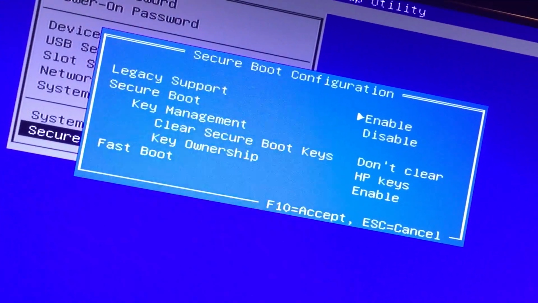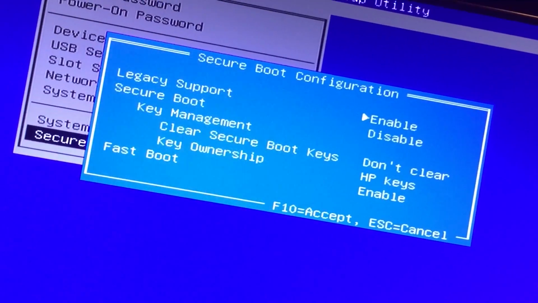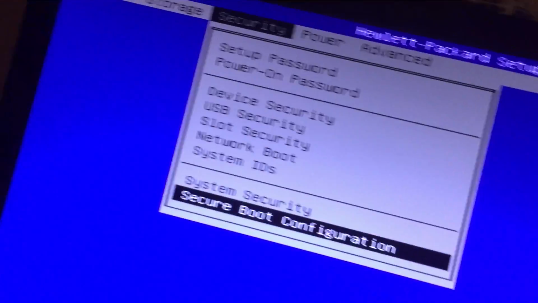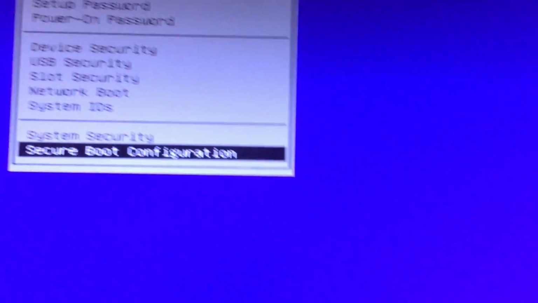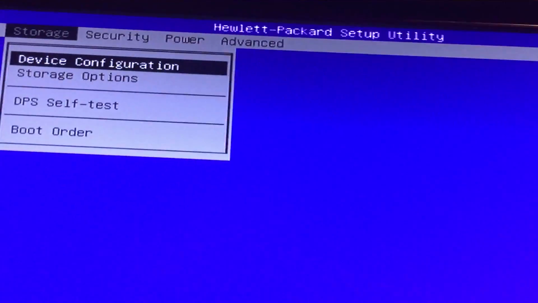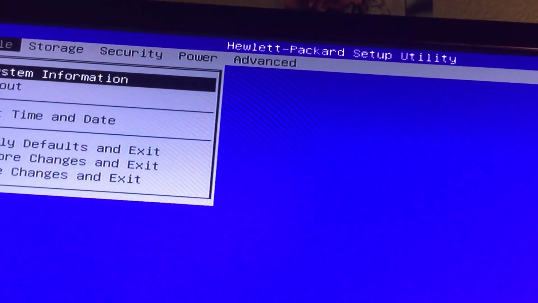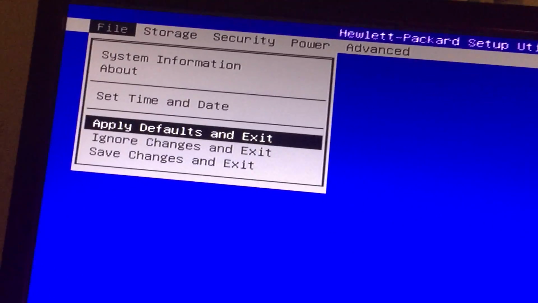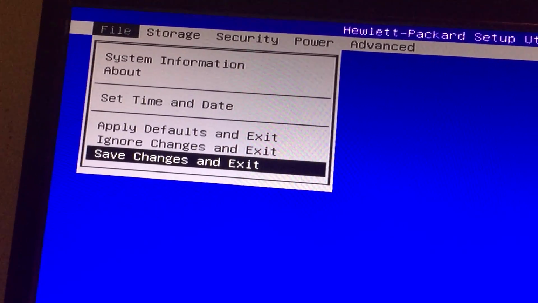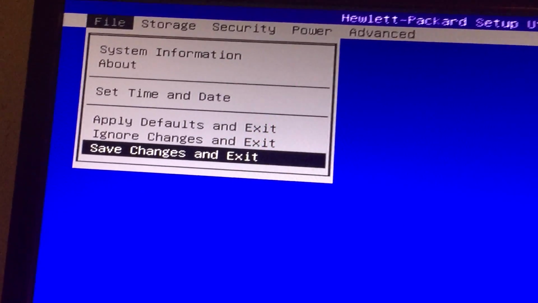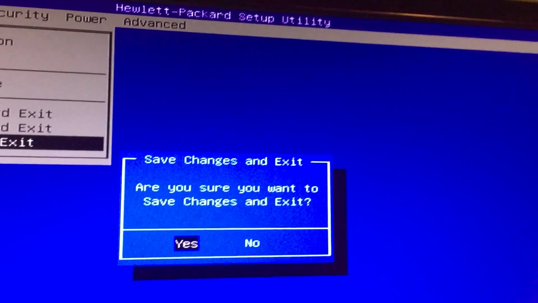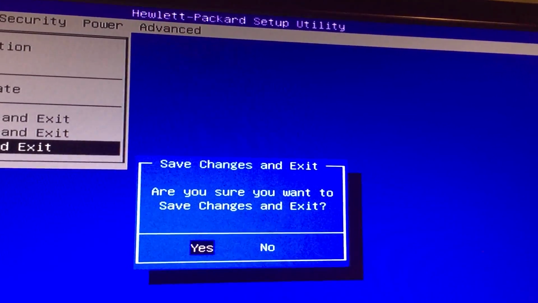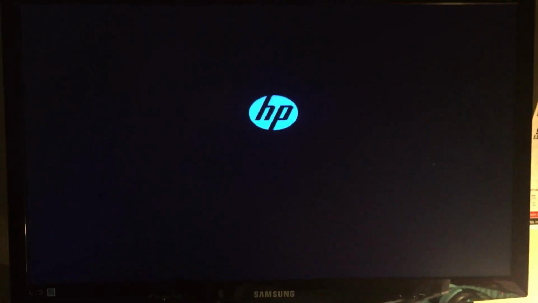So press F10. Okay. And then you just gotta use the right key. Go all the way to file and then put your down arrow key. Go down, save changes, and exit. And then, are you sure you want to save changes and exit? Yes. You just gotta wait a little.